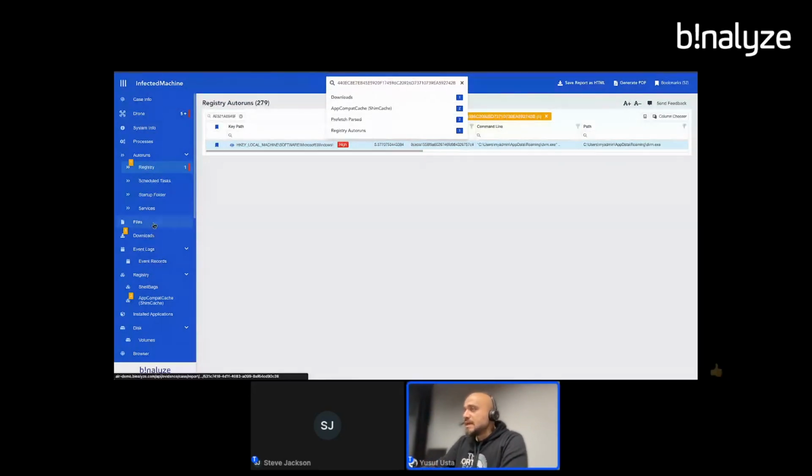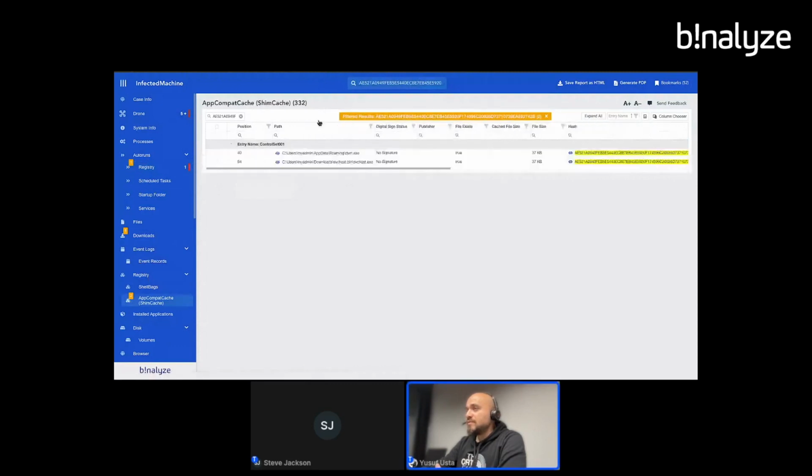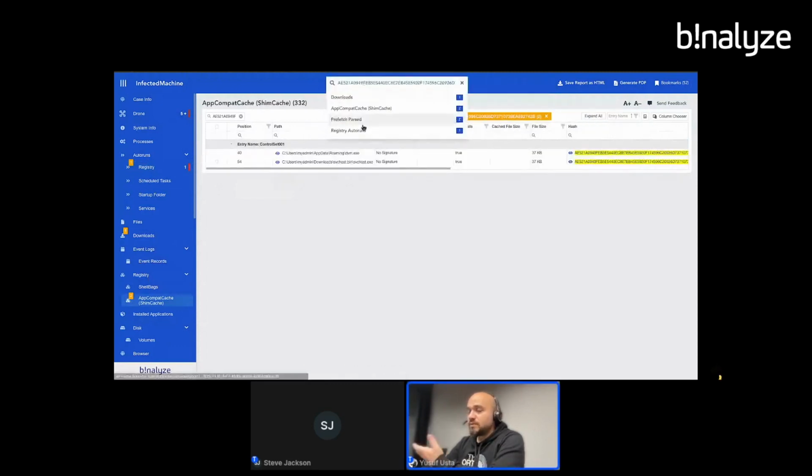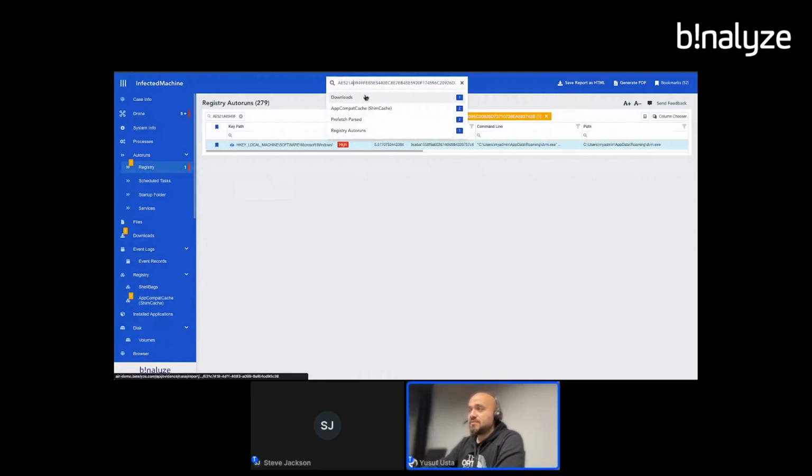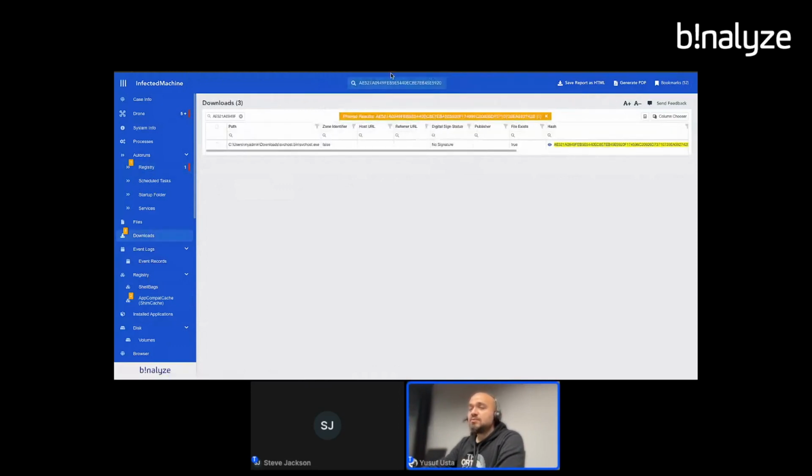And I'm seeing that quickly, the same hash exists under the downloads evidences, SIM caches, prefetches, and also the same one is under registry where we started our investigation as a first step, and we can check them quickly, because we can make global searches through all of these collected evidences by using this acquisition report.